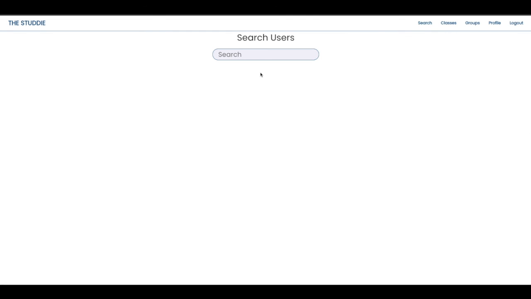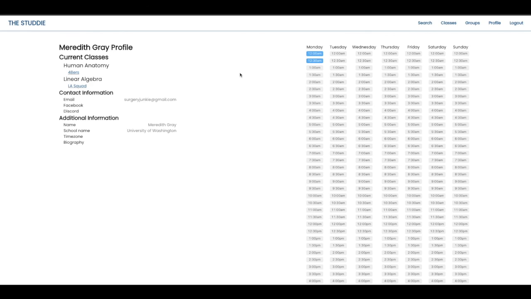And also the final functionality that the Studdie provides is a search users feature. So if you want to look for any user, you can look them up and view their profile and view all of their information. That concludes all of the features and actions available on the Studdie.